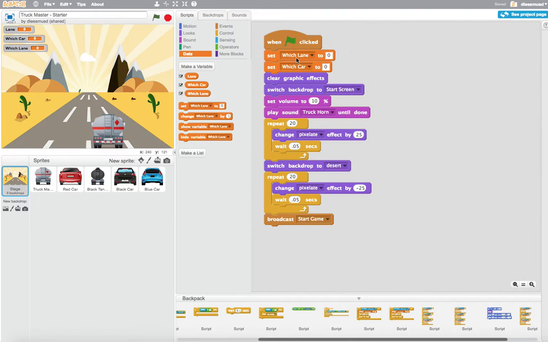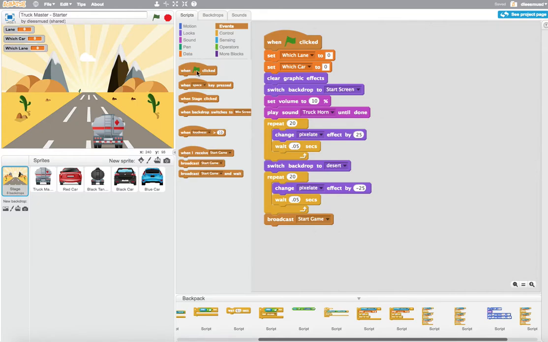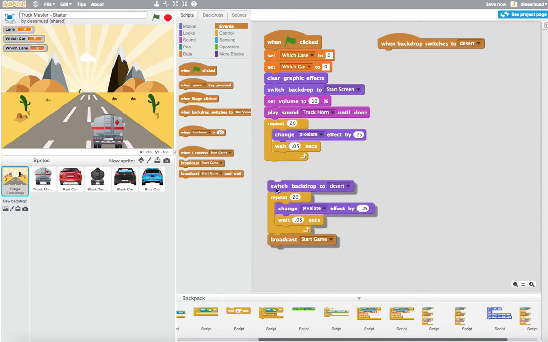Now that we have our two variables, we're going to use them to determine which car to clone and which lane to send them down. Under backdrops, let's call the event when backdrop switches to desert. Remember, when we first programmed our game, we had it pixelate into the desert, and that took a few seconds from the time it switched to desert to the time that we broadcast start game and want cars to come down the road. That took a second or two.